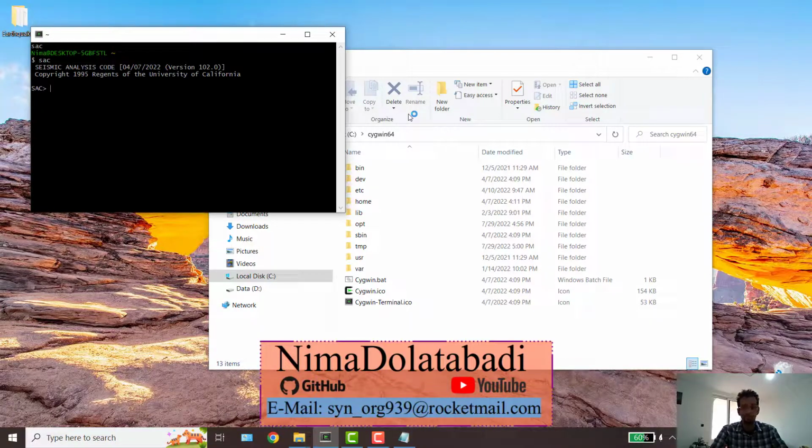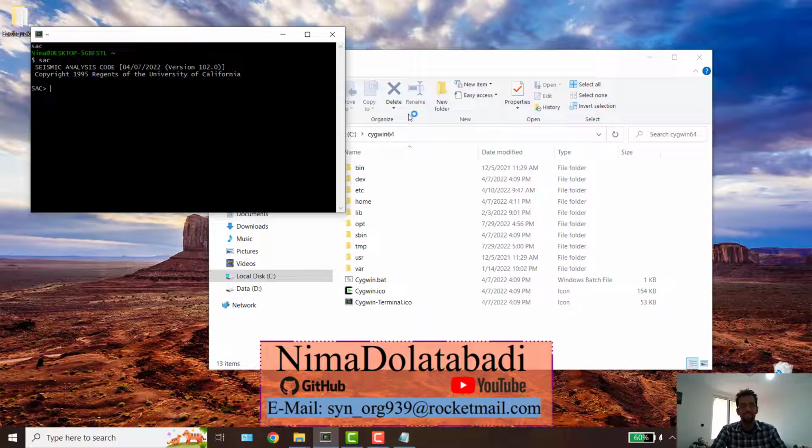Please just keep in mind that some Linux commands inside Cygwin are not completely the same as in any version of Linux, and you just need to search through the internet about the new commands for some commands inside Cygwin. All of them are not the same, but most of them are the same.